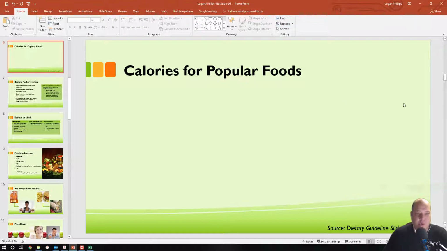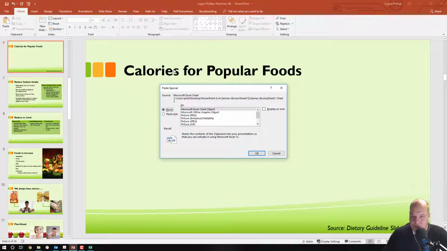And I'm going to paste special here. If you just paste with Control V, it will screw up. So I'm going to come up to my Home tab, Paste grouping. I'm going to paste special, and I'm going to choose to paste a Microsoft Excel chart object, which should be the first one. We're going to hit OK.